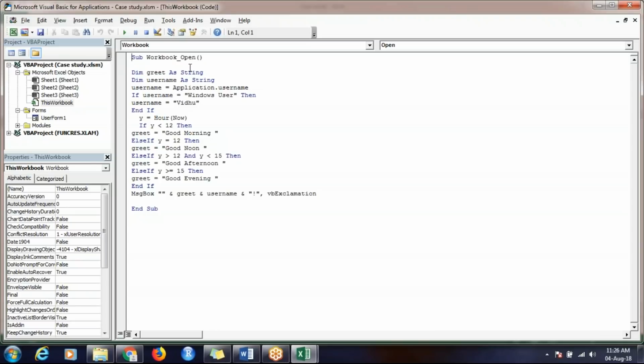Workbook open, what it does, whenever you open that workbook, that macro will be invoked. So you don't need to run a macro or press a button to get that done. As soon as it opens, it will start doing that. This is an inbuilt kind of function, and within that you can write everything that you want according to your requirement or your business need. So let me tell you what I have done.